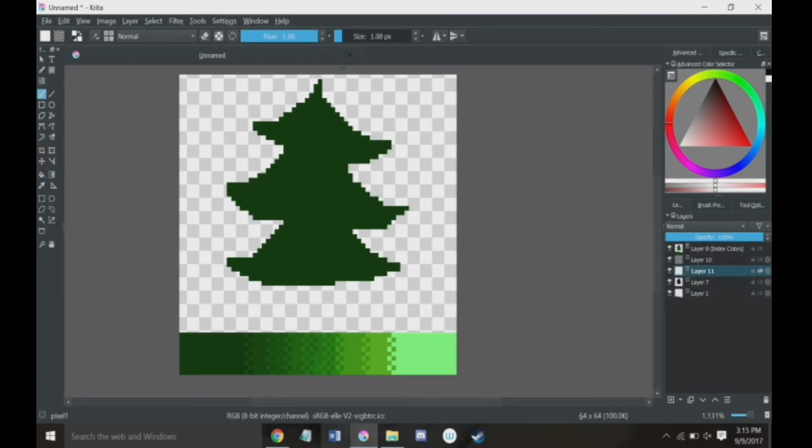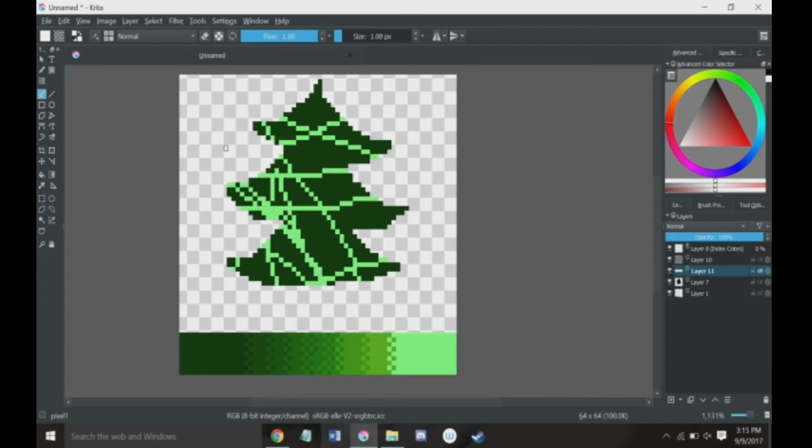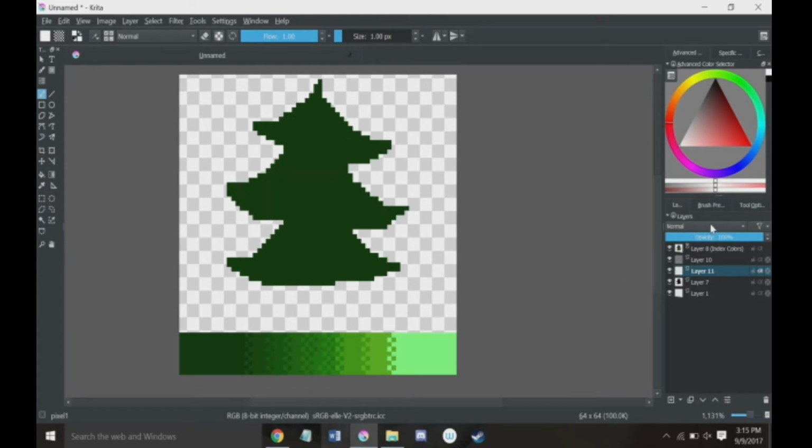Just draw anything. And you should notice if you have alpha selected, it should only draw on the tree that you filled out earlier. It shouldn't draw on any of the clear sections around it. There's your alpha.